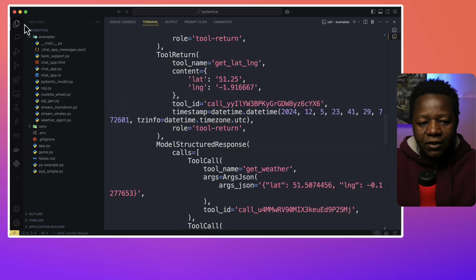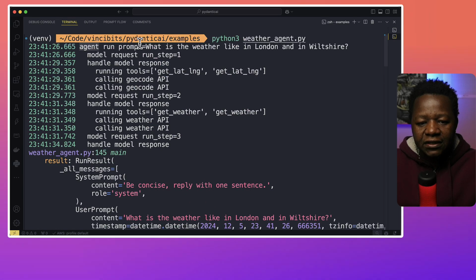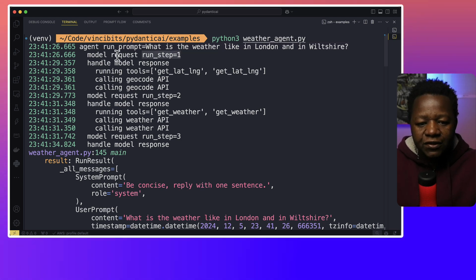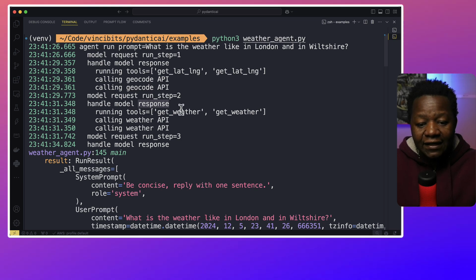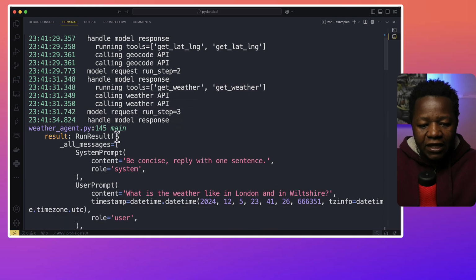Let's look at the payload here. It went through the agent. The prompt is what you see here: What is the weather like in London and Wiltshire? Went to the models, run step 1, handle model response, and is running some tools to go and get latitude and longitude. Calling the geocode API twice to get the information, and then handle model response, and then running the get weather and get weather by calling the weather API, as you can see here. And then we get the result here.